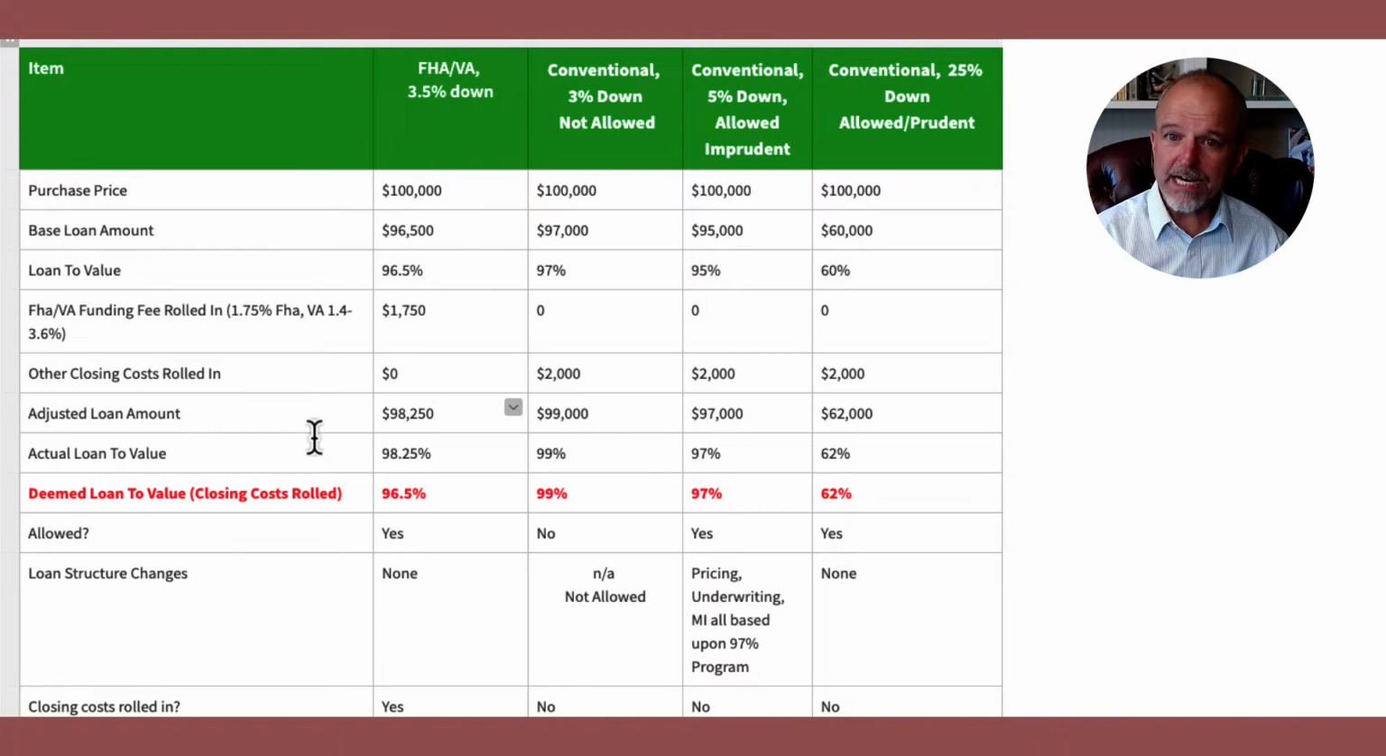So we're going to allow you, even though the FHA program, in theory, requires you to put 3.5% down, you're putting less down here because you're borrowing $98,250 on a $100,000 purchase. But we're going to deem that to be 96.5% because our program allows you to roll certain closing costs, just that funding fee, into the loan. So this is allowed. And there's no loan structure changes, right? Nothing changes. And the question is, did we roll the closing cost in? In this case, clearly, yes. We rolled the closing cost in within the meaning of that term. That means we increased the loan amount, but we didn't change the structure of the loan. We didn't violate the maximum loan to value percentages, etc.